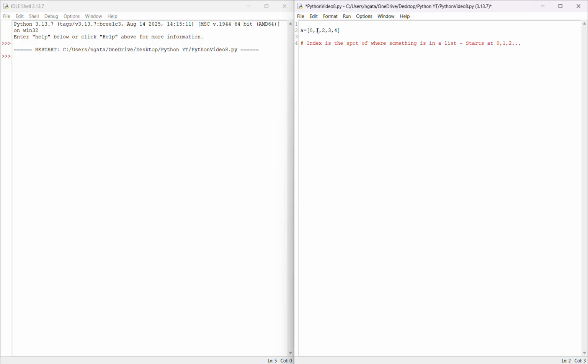Cool. So we have a list that has 1, 2, 3, 4, 5 things. So the length of this list is 5, but the indexes only go up to 4. That's across the board: the length of your list is always 1 greater than the highest index in your list.